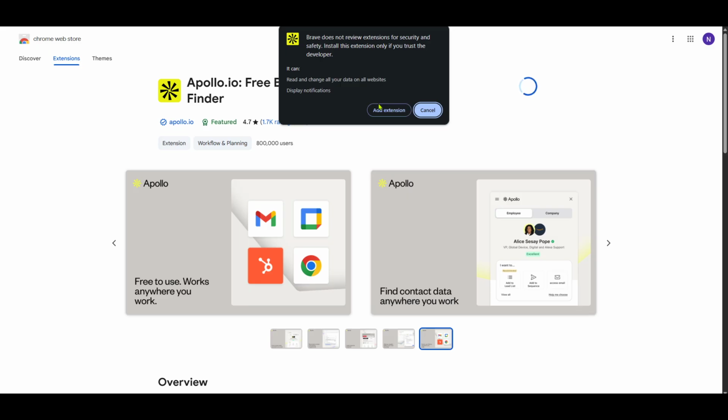Once the extension is installed, it should appear in the toolbar of your browser, most likely in the top right corner. To verify that the installation was successful, click on the extension icon. It's a good practice to ensure everything is set up correctly. You might need to log into your Apollo.io account if you aren't already. Simply enter your credentials and you'll be set to go.